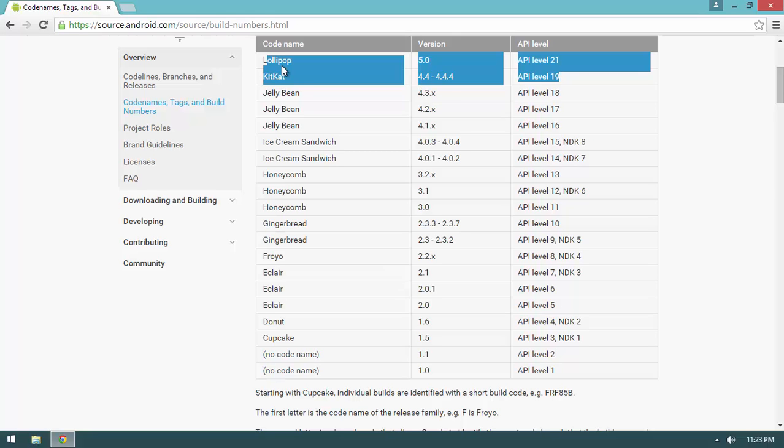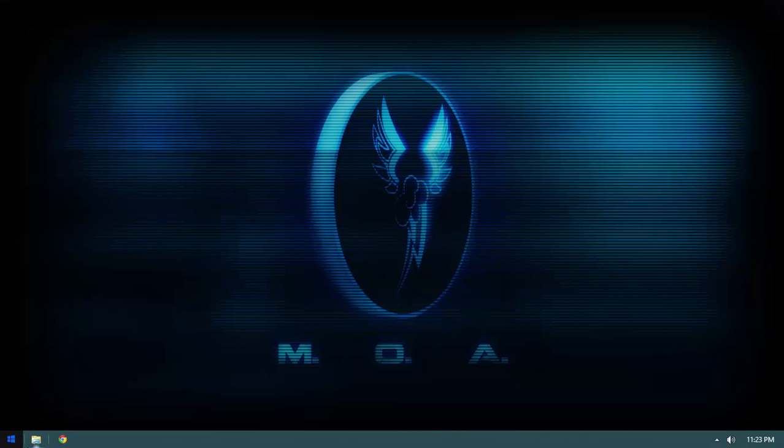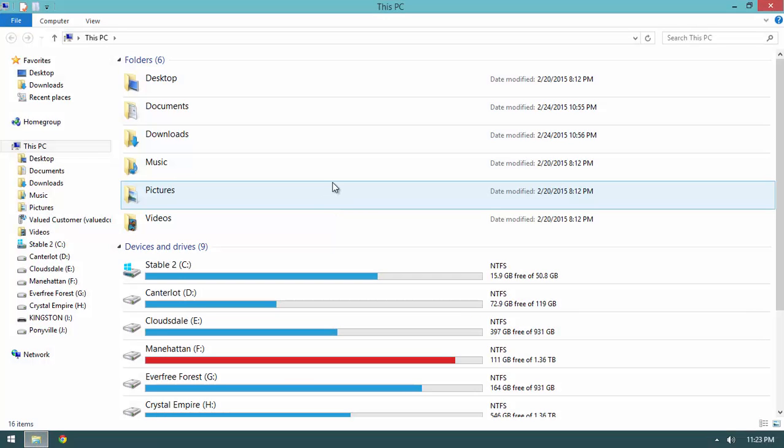Okay, so yeah, that's our API levels. What I'm going to do here is close out of Chrome, and open up the folder where my Android SDK is loaded. If you recall, when I installed the Android SDK, I put it into a more global location on my computer, as opposed to my app data folder.